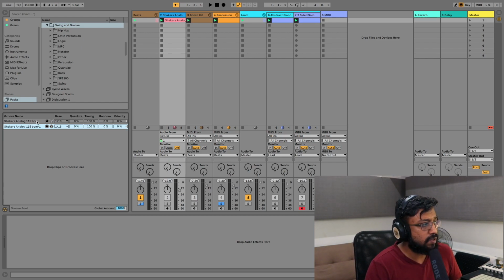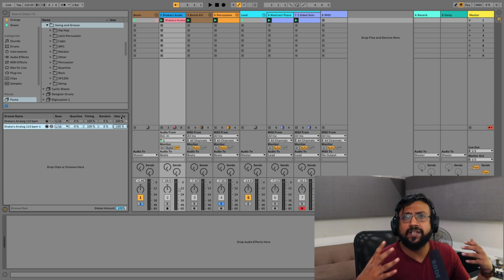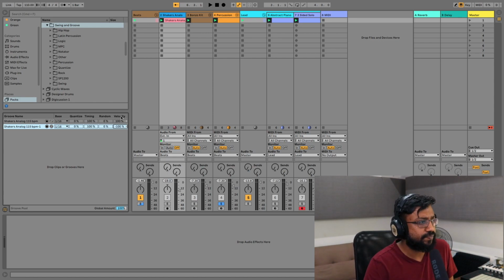On the first groove, I'm going to go ahead and put my velocity at 100%. And on the second one, I'm going to put my velocity at minus 100%. What this is going to do is define how much the clip is going to follow the velocity set in the groove. So on one, I've set it to follow at 100%. And the other groove is following at minus 100%, which is basically the opposite. So they're kind of counter to each other in terms of velocity.